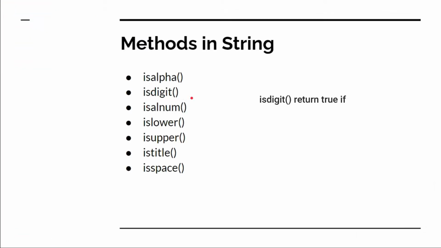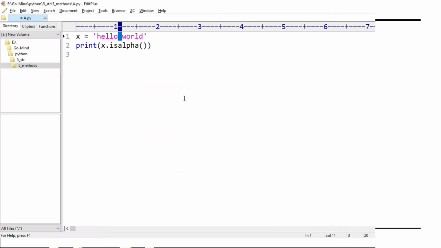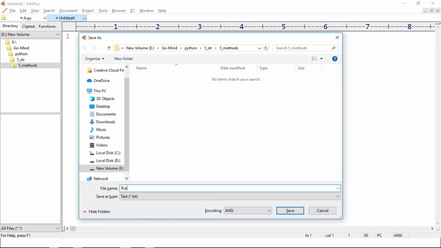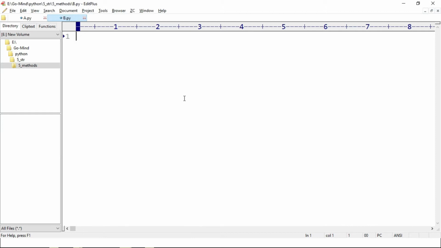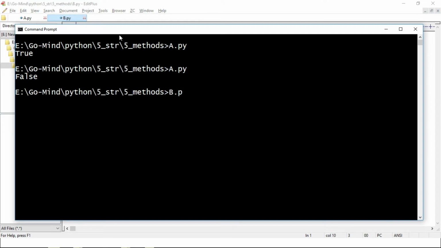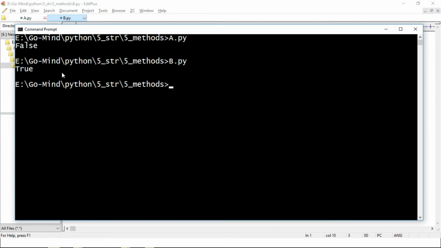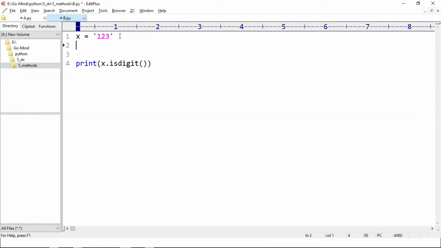Okay. Now the second method is isdigit. This method returns true if all the characters in the string are digits, otherwise false. So let's see. b.py. x equal to 123 and print x.isdigit. This is a string of digits, so we will get true here. So let's see. b.py, true.